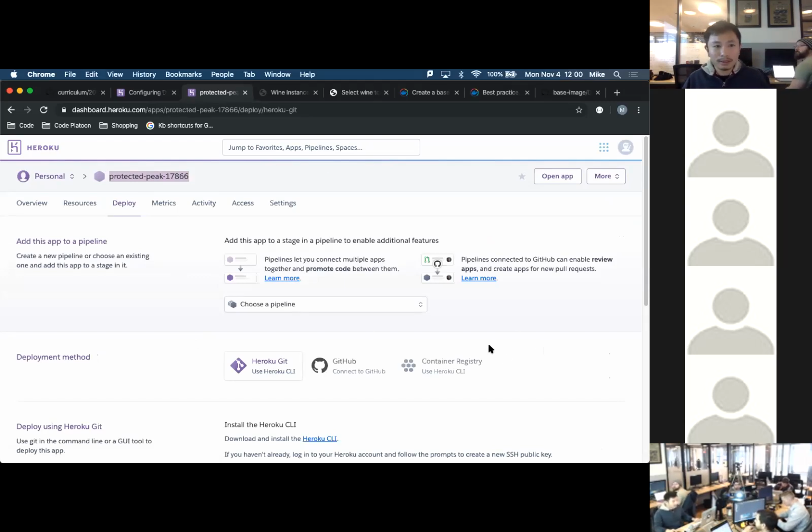Oh, you're protected too? And you said you're protected peak on basin. Oh, you're a protected basin. I'm a farmer. No. I mean, you can have peaks without basins.